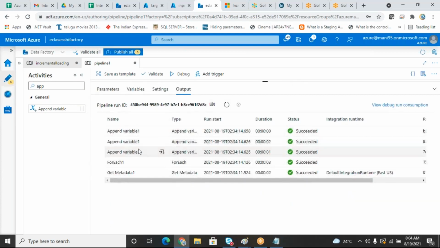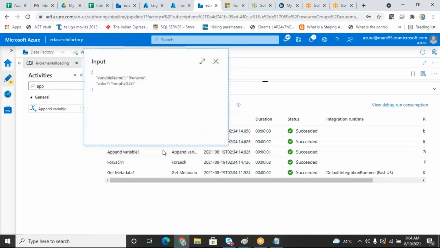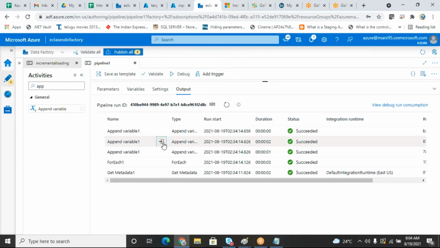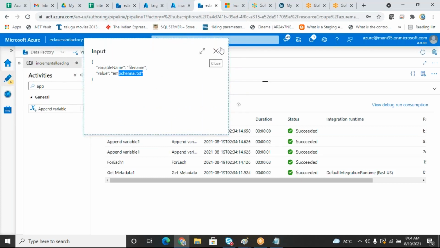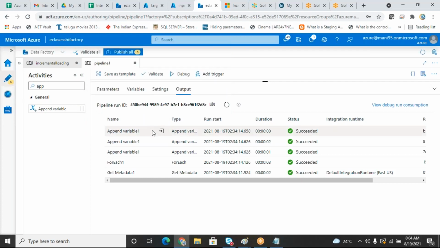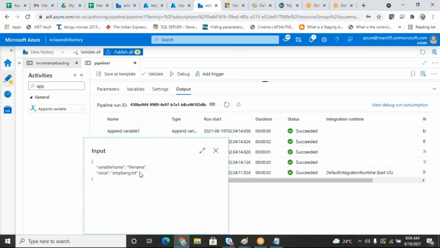So how many times did your append variable activity execute? 3 times, because each time it assigns values into your file name variable. Values are assigned: emp chennai.txt, and append variable emp Bangalore.